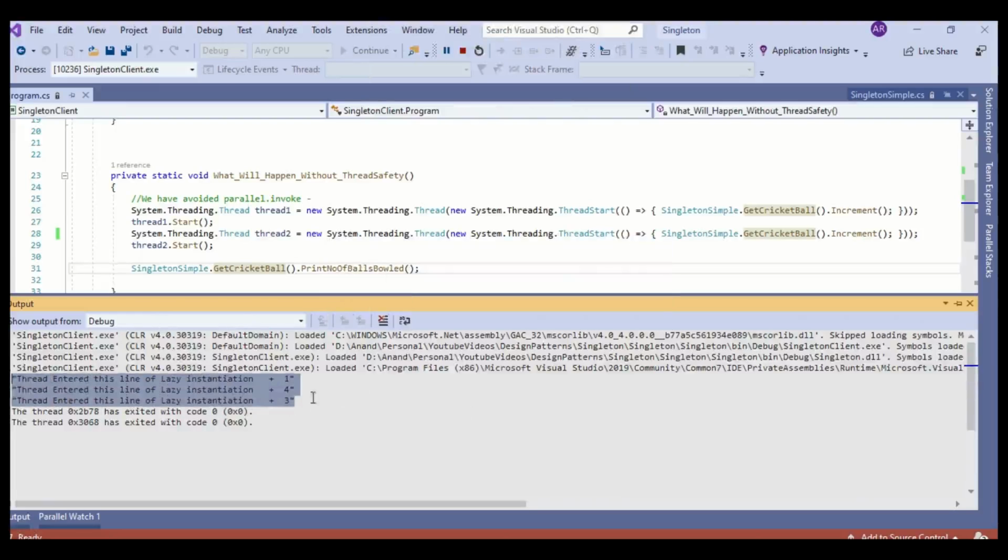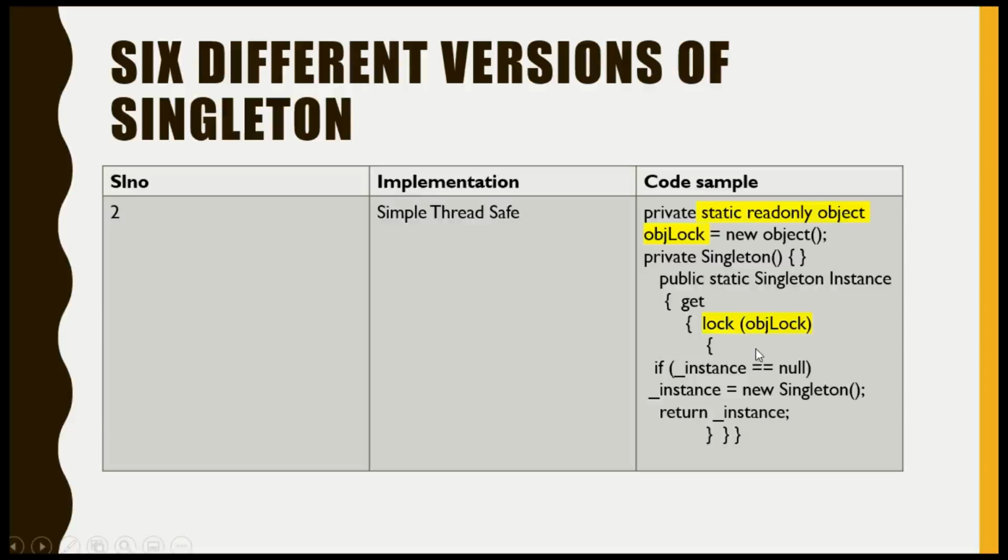In the next session, we shall discuss how to avoid this problem of thread safety with the implementation of lock.